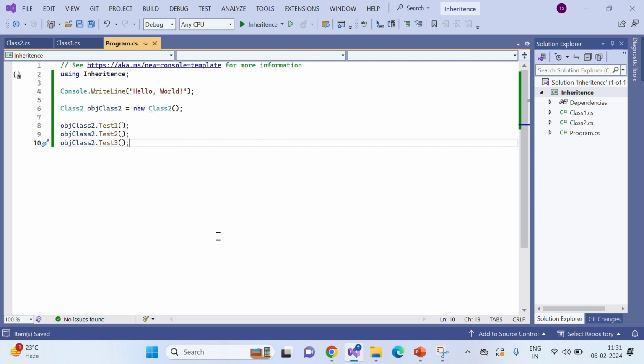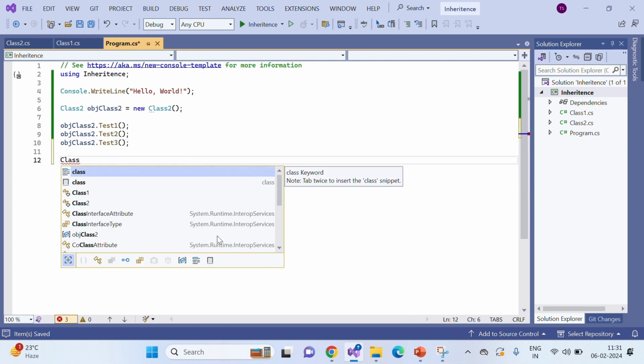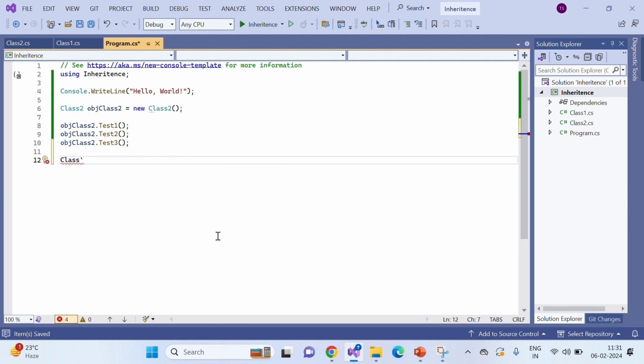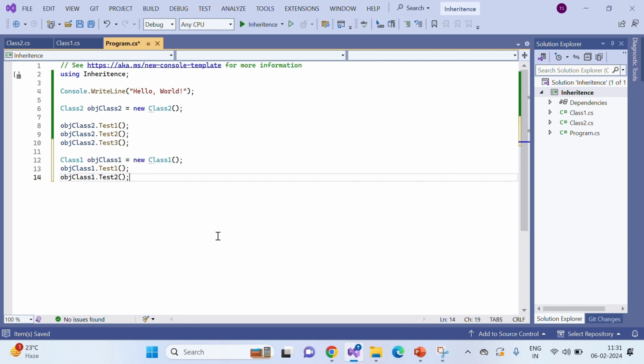But if I create a class 1 object, and if I try to access test 1, it will be accessible, test 2 will be accessible. But what if I try to access test 3?